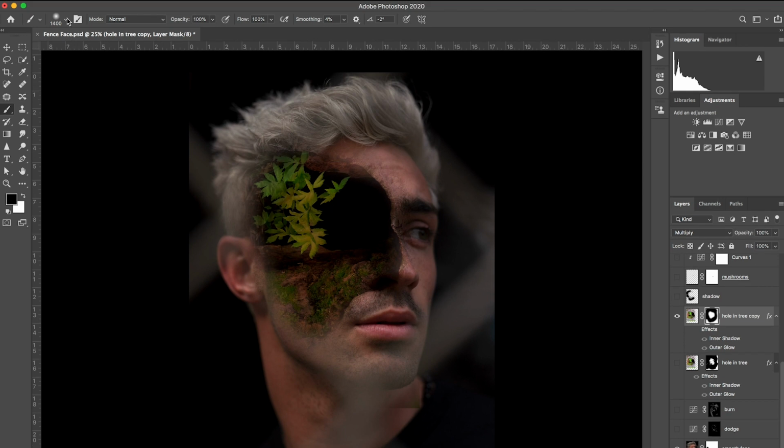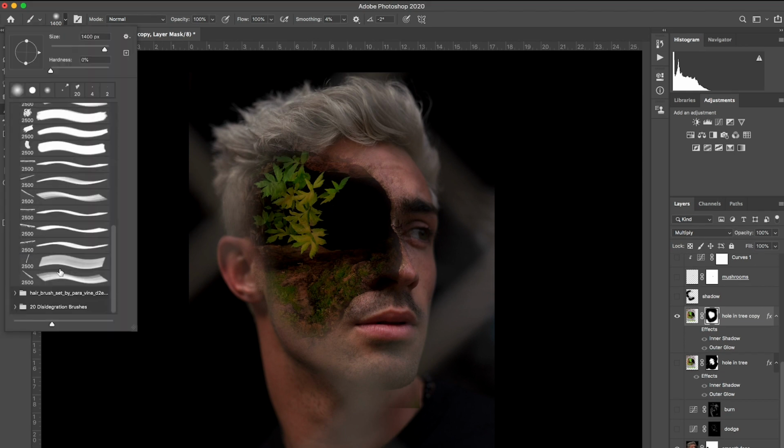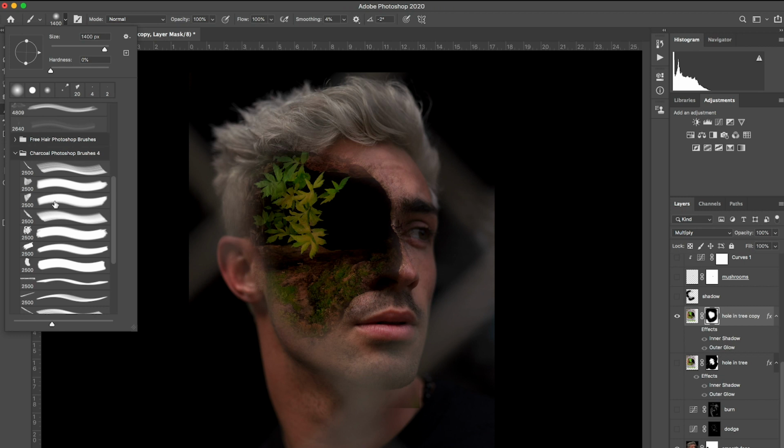And then we're going to get a different kind of brush. For the skin tears, I like to use a charcoal brush. This is the one I use, and these are just some free brushes I found online, so I'll put the link in the description if you want to download them. But this just helps add a little bit of texture to the skin itself.